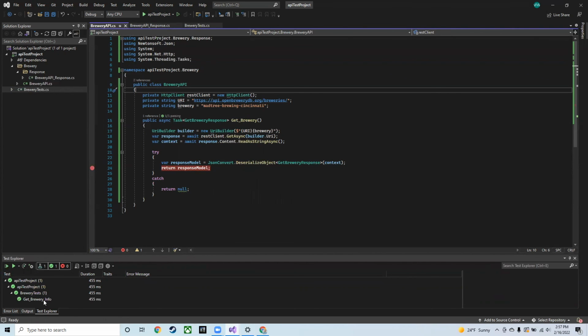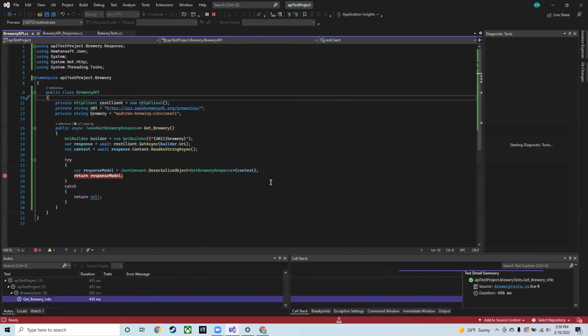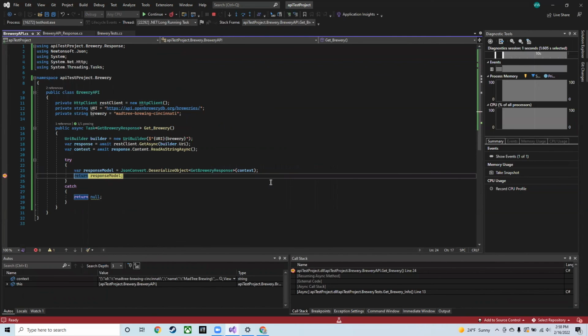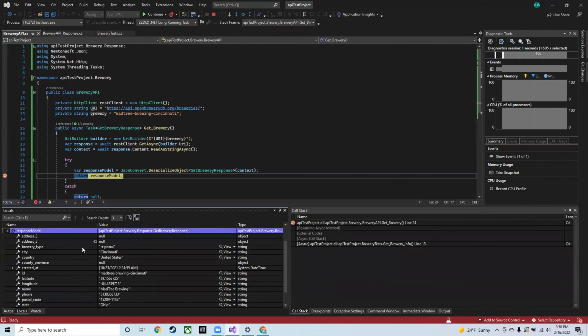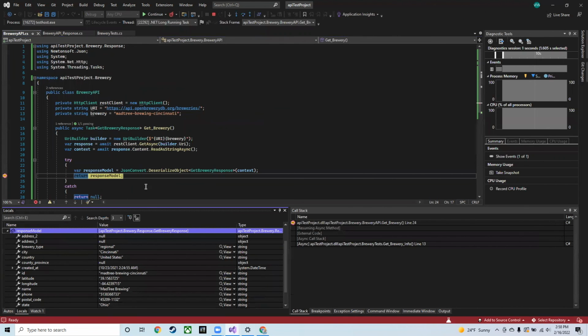So let's do that. I'm going to right click on the test, debug. It's going to run. All right, and then under here, let's do locals. We'll look at the response model. That is our variable. And as you can see, all of our responses have been mapped properly. So all the responses that came back from the test, if we go back here, we can look at our output, have been properly mapped to our response model that we set.